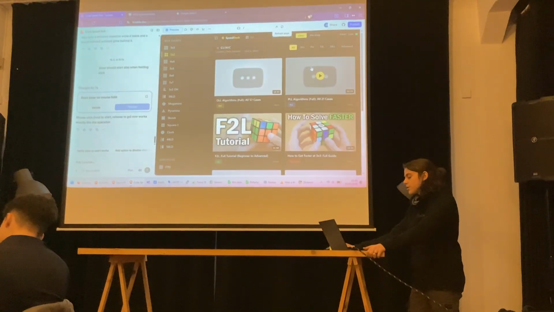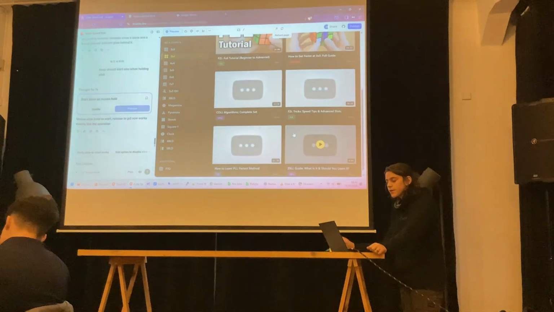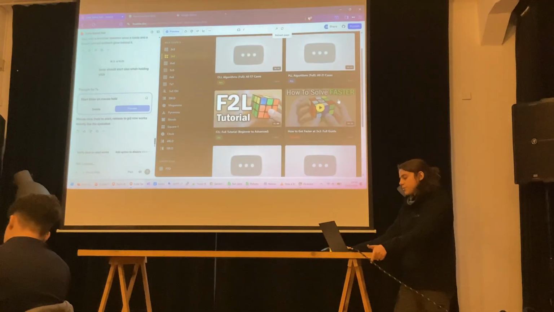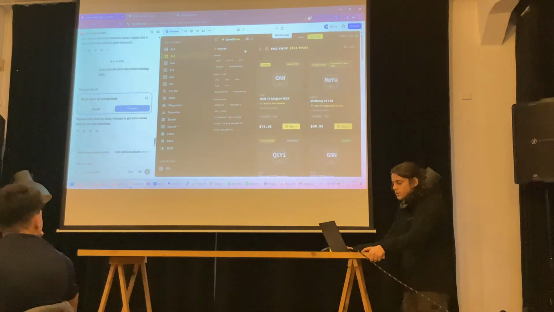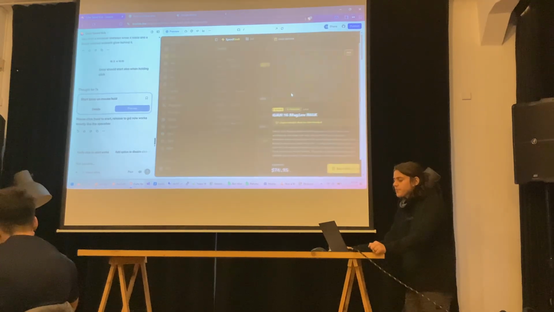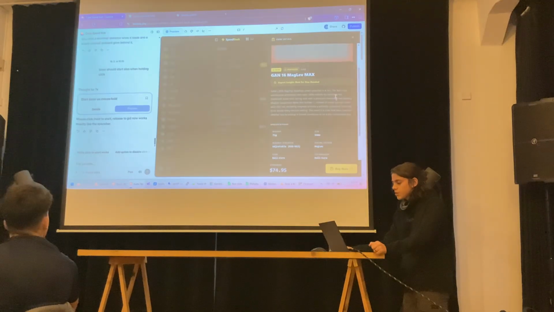Right now, it's YouTube videos from a YouTuber that makes very good tutorials on advanced, intermediate, and beginner level. And here we have the Pro Shop that is supposed to show you cubes that you can buy from Cube Shop, speedcubeshop.com. Here, when we click, it's supposed to show an image. Right now, it's kind of broken.